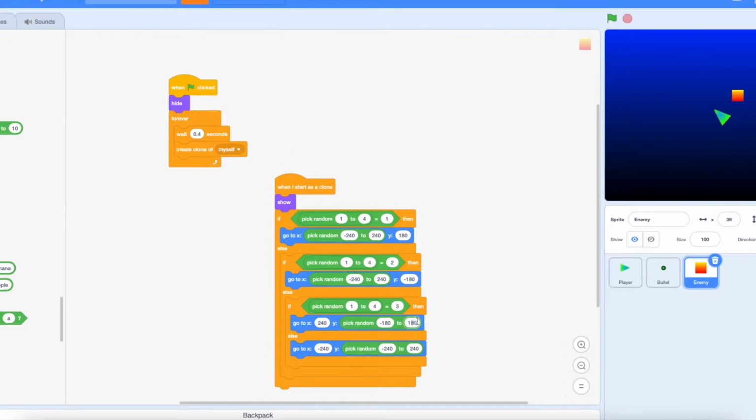So I'm just gonna Control V. It doesn't work. Well, negative 180. That's good. Okay, so that's our basic spawning them. As you can see, they spawn in any direction, in any position. So that was our basic code to spawn.